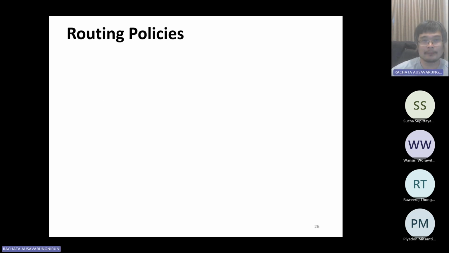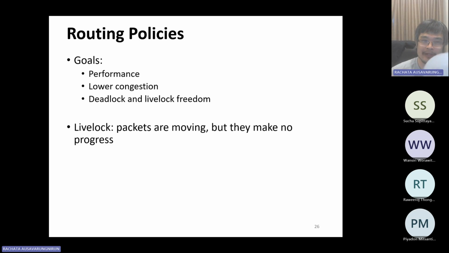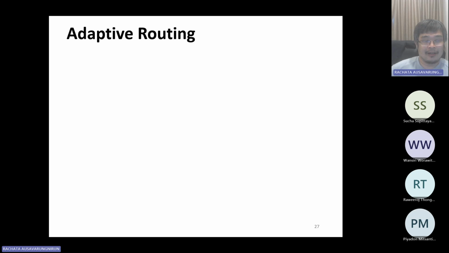You can also look into routing policy with the goal of high performance and lower congestion, and it should be deadlock and livelock free. We talked about deadlock already. Livelock is where things are moving, not freezing, but they make no progress. So people have been exploring the topic of adaptive routing.